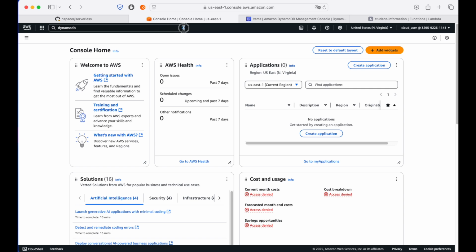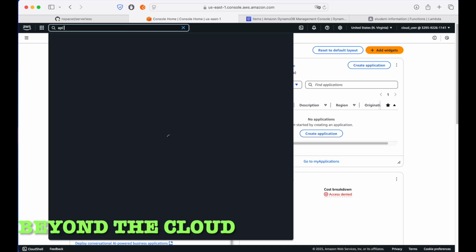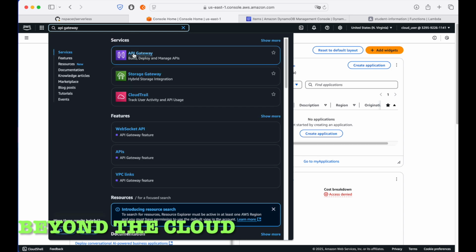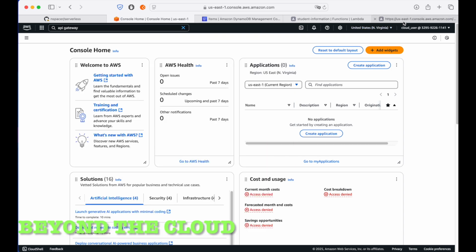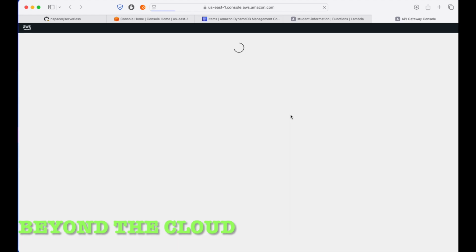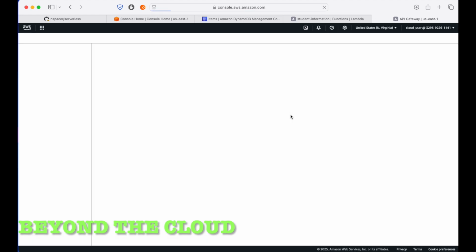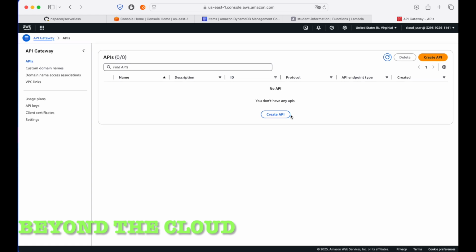Welcome to the second part of this practical demo where we will spin up the API Gateway for our Lambda to serve the request. So from the services, if you search for API Gateway, then the API Gateway console will open and we have to create an API Gateway for it.